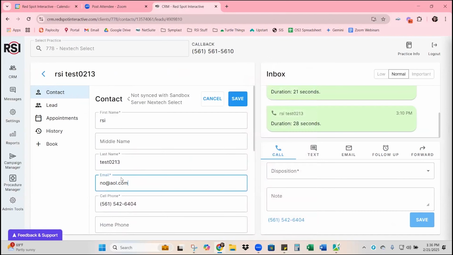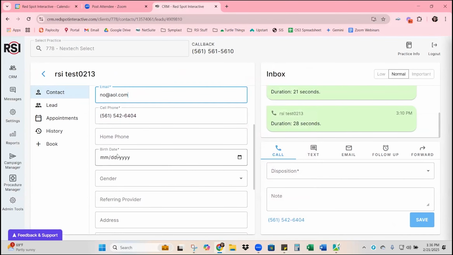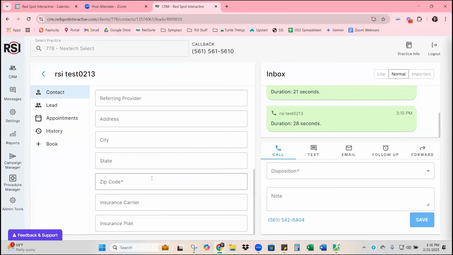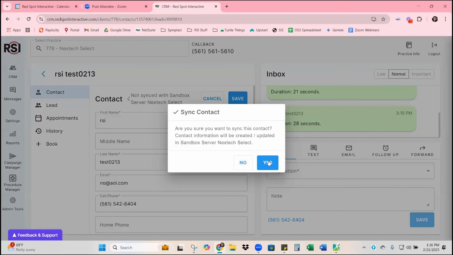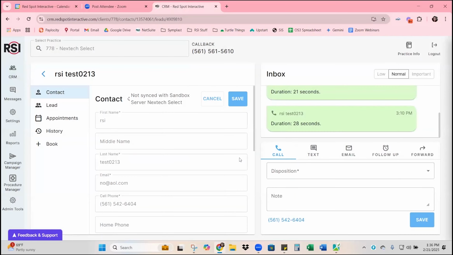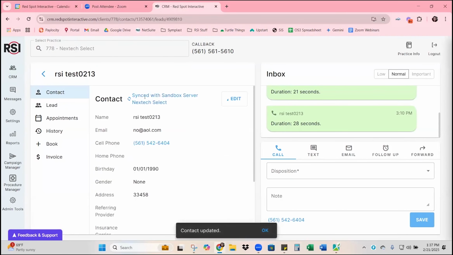Let me just add one in here. And of course, it wants date of birth. So you add your required fields, you would just hit save. It will ask you to go ahead and data sync. And when you say yes, it will go ahead and push this over into your scheduling system for you, and it'll update and let you know that it is synced.